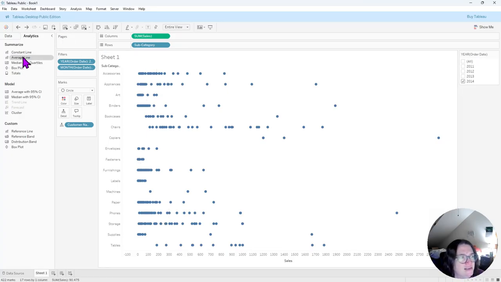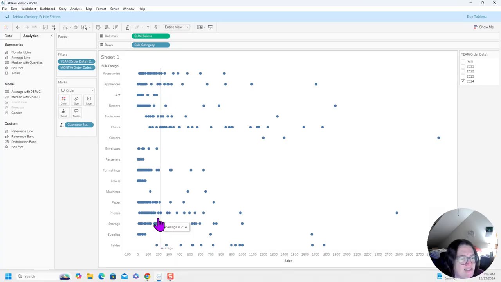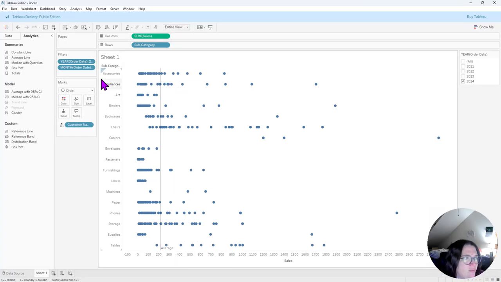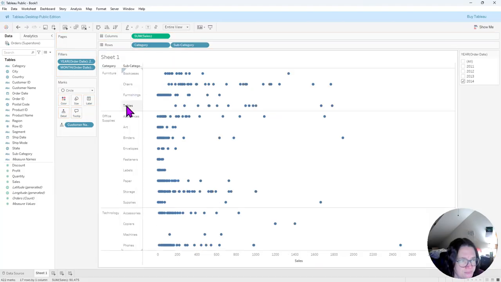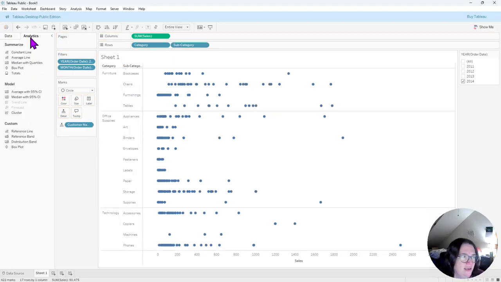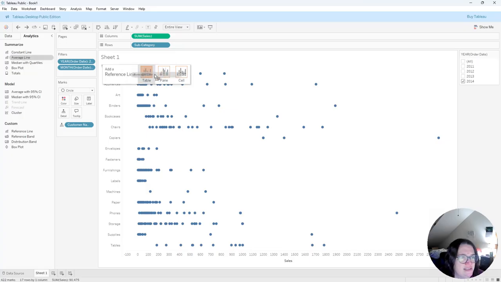Let's do this again because I'm going to show you the difference. We did cell. If we did pane, there are no other panes here. But if we dragged category onto the view, then your average line would work for pane. You see it's going to be separated by each category. So that's when that would work. I'm going to remove that. And if we did table, it's just going to give us the average across the whole table.